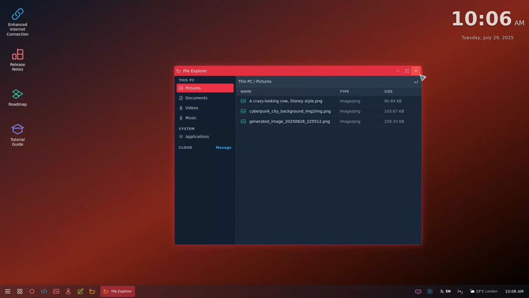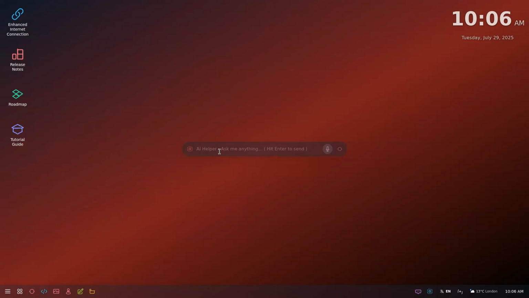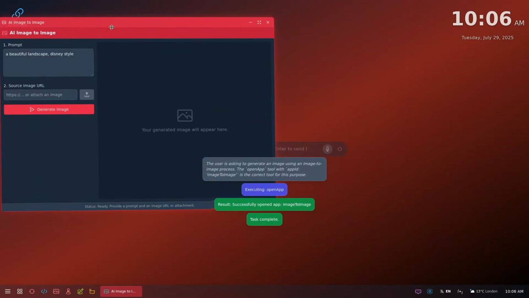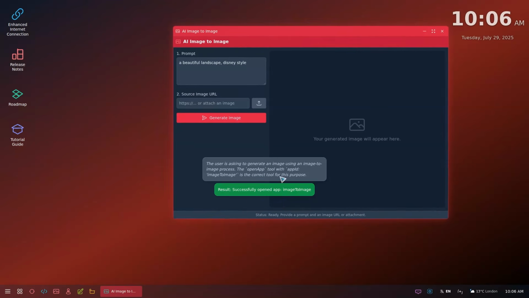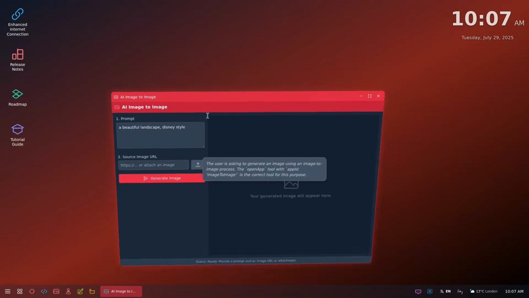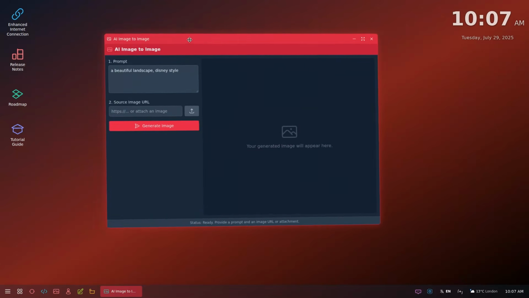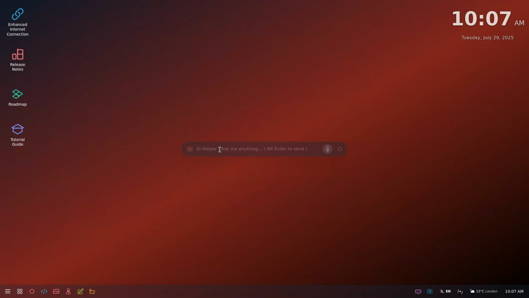But what I wanted to point out was image to image is also now in the AI helper. So you can say, generate image to image, and then the AI helper will open up the image to image viewer. Look there. It tells you exactly what it's doing. So remember, the AI helper is a reasoning model. It's not there to generate content. That's not the type of AI it is. It is an AI to help you navigate your system.